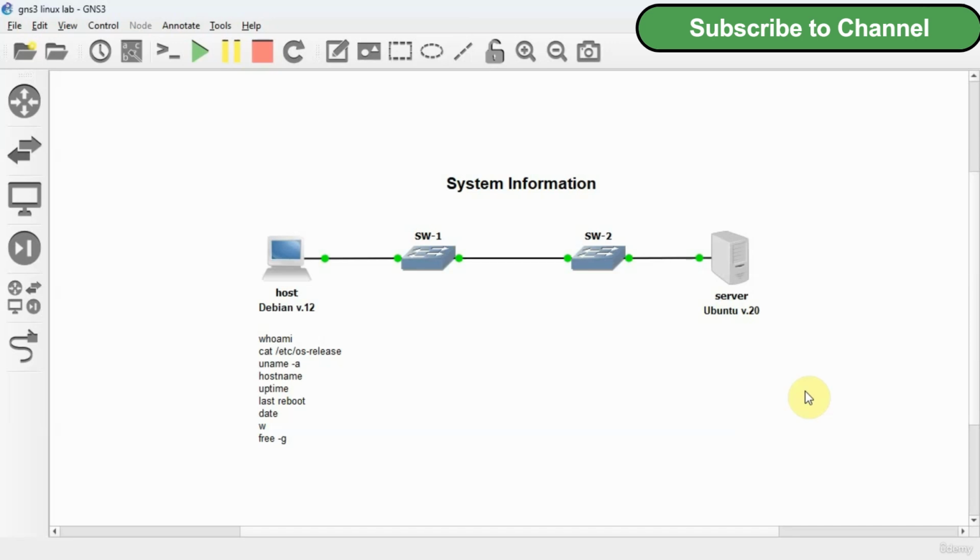In this video, I'm going to go through some system information commands for Linux. What I've got here is a basic topology. I've got a host running Debian version 12, and I have a server running Ubuntu version 20, and they're connected with a couple of switches. As a network engineer, it helps to know some of the basic system information commands for Linux.